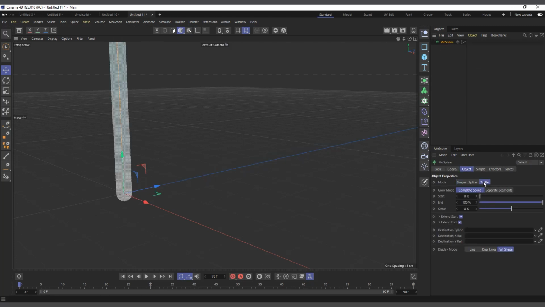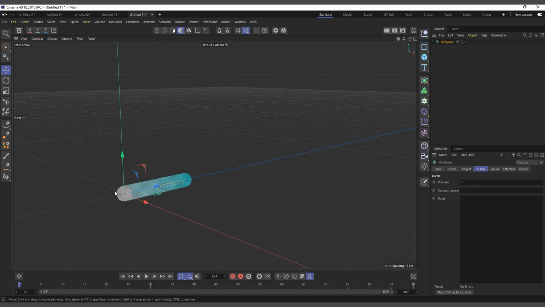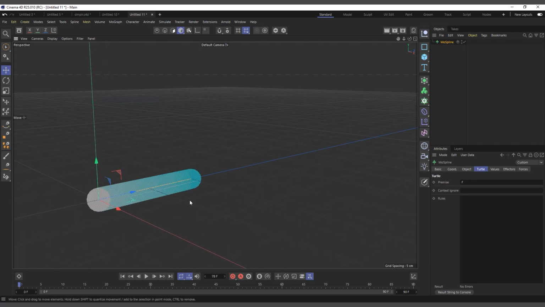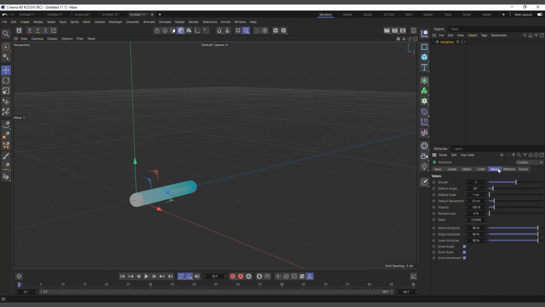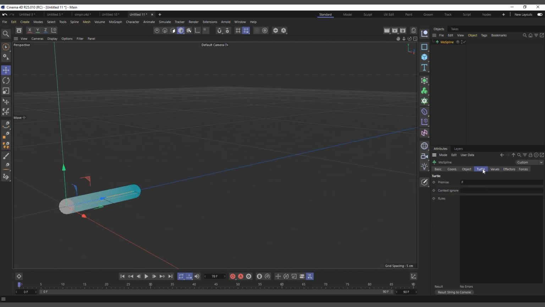Now I'll go to the turtle mode, go to the turtle tab and delete everything. Capital F means forward, right? So it basically generates a spline moving forward, and the spline length is this long because in the value here the spline default movement is set to 10 centimeters. If we increase it to, say, 50 centimeters, you can see that's how long it's going to go. So let's set it back to 10 centimeters and go back into the turtle mode.